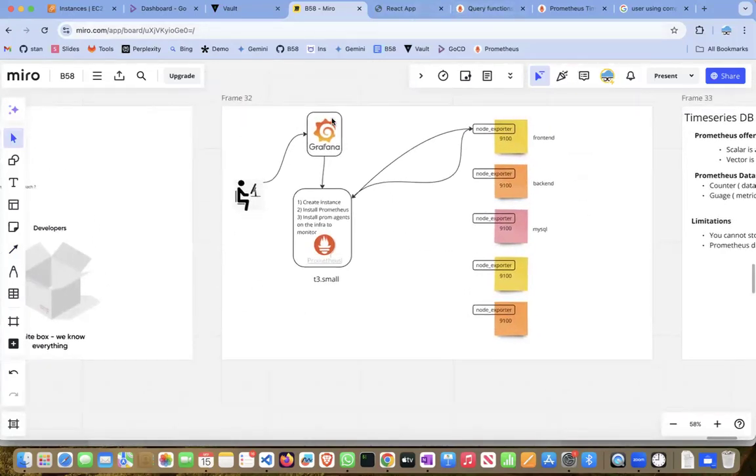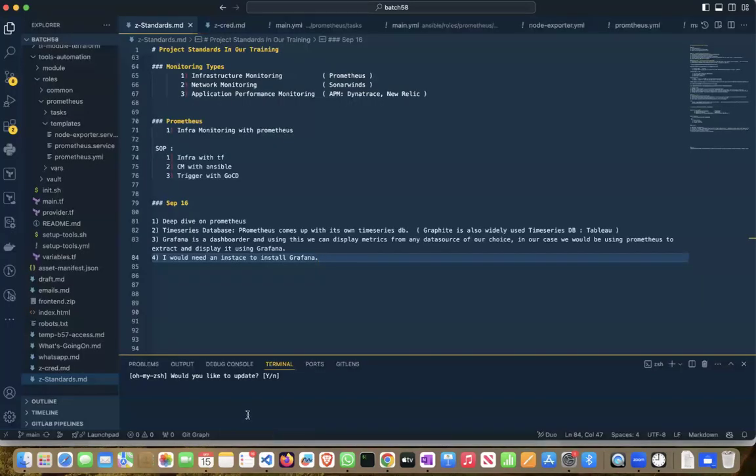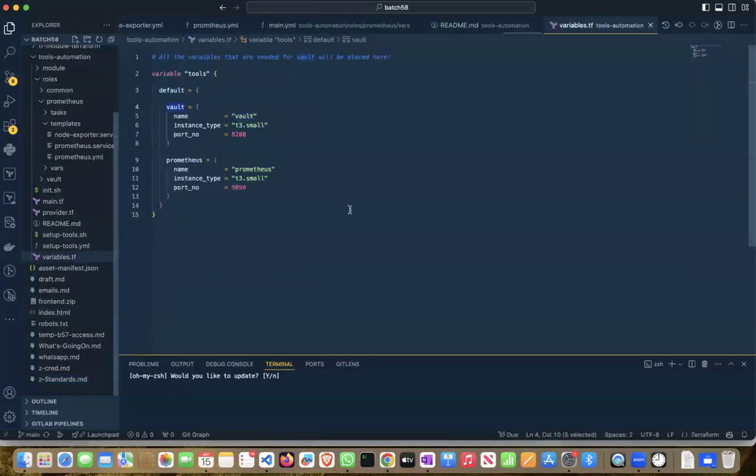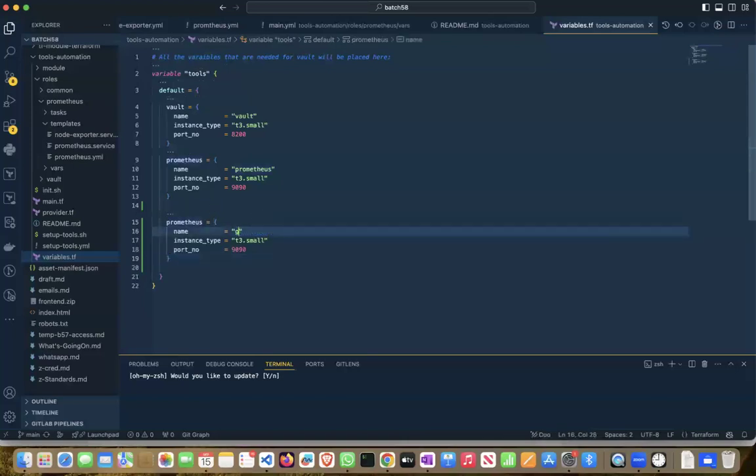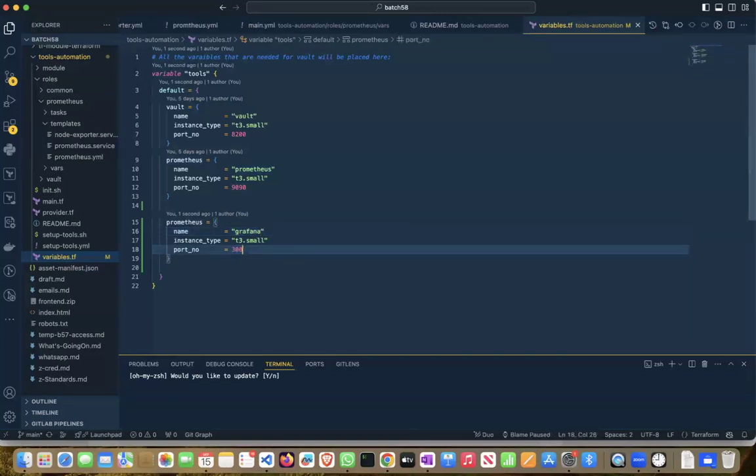To install an instance of Grafana, we would need an instance, so for that we need to provision a server. Let's deal with it. Provisioning the infrastructure is pretty straightforward. All we do is come here. That's all. I want to install Grafana, and t3.small would be sufficient. I think Grafana works on port number 3000.